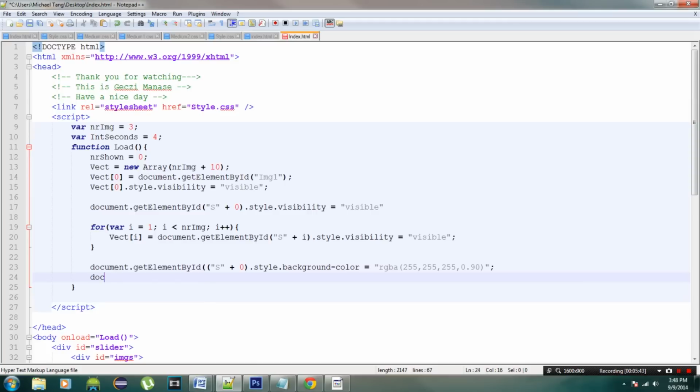Actually, let me just copy this since I am lazy. So document dot get element by ID, and instead of s, let's do sp. And I just realized I put 2 parentheses by accident, and we'll only need 1. So sp plus nr_shown, and then let's do dot style dot visibility.